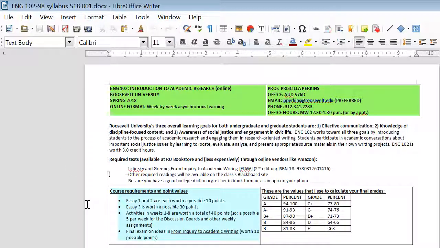Here in aqua, you can see the course requirements and point values for English 102. The major assignments for the class are 3 essays. The first 2 are fairly low stakes. Each one's worth a possible 10 points. The third one is a much more high stakes assignment, but you have several weeks to do it.